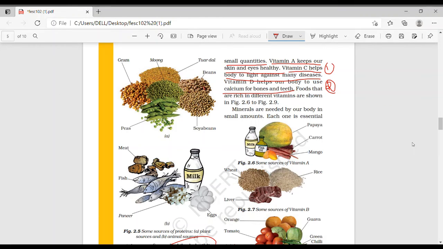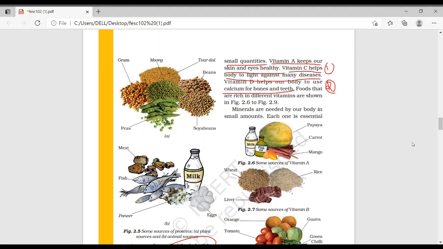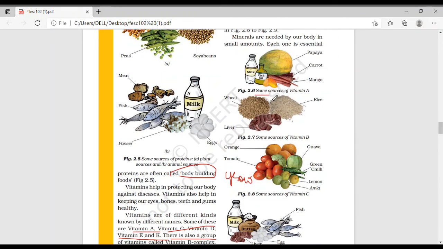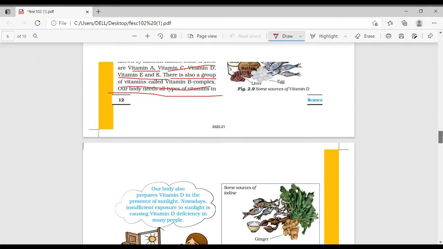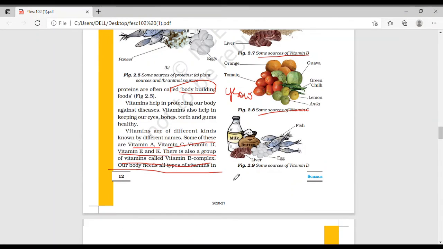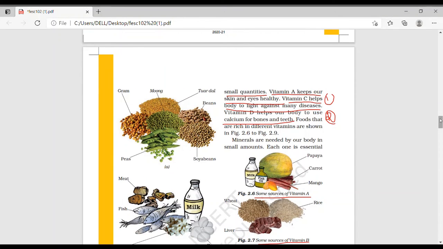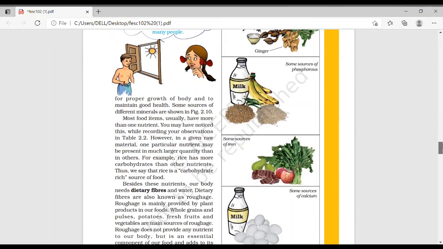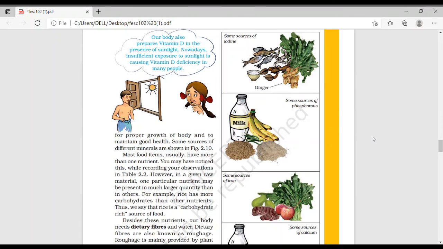Foods that are rich in different vitamins are shown in figure 2.6 to 2.9. Let's watch them. Okay, sources of vitamin A, sources of vitamin B, sources of vitamin C. Let's learn further. And sources of vitamin D. Okay, minerals are needed by our body in small amounts. Water also contains minerals. Okay, each one is essential for proper growth of body and to maintain good health.